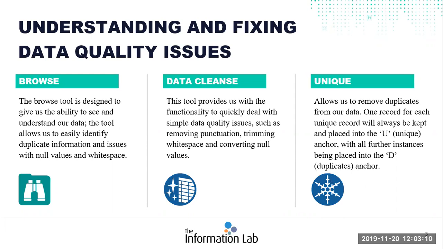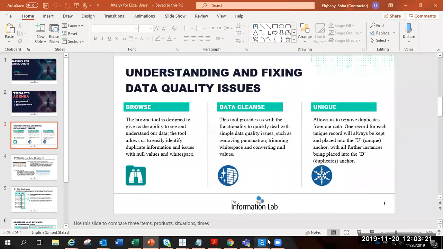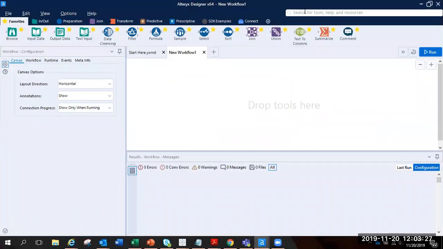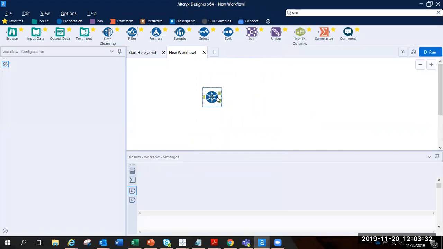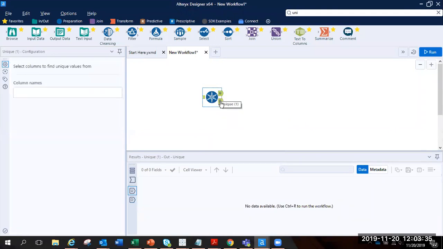So the unique tool will allow you to get rid of any kind of duplications that you have, and it will also have two anchors where, let me show you in Alteryx right now. So here, if I search for unique, you can see that I end up with two anchors, one called U and one called D. So you will export your unique rows, and then D will show you how many duplicate rows that you have. And from there, you can select what columns you want your data set to be unique by.